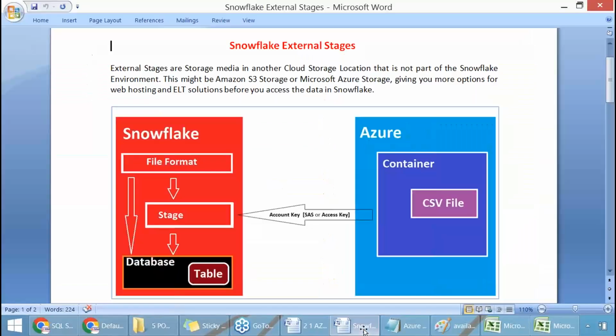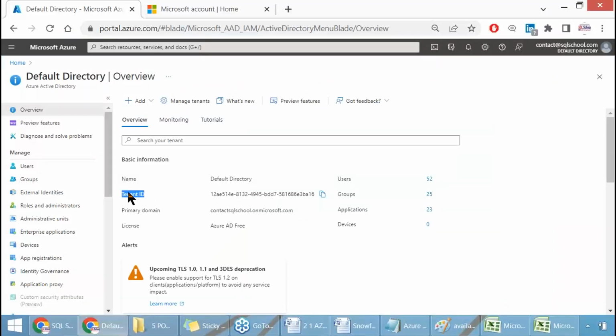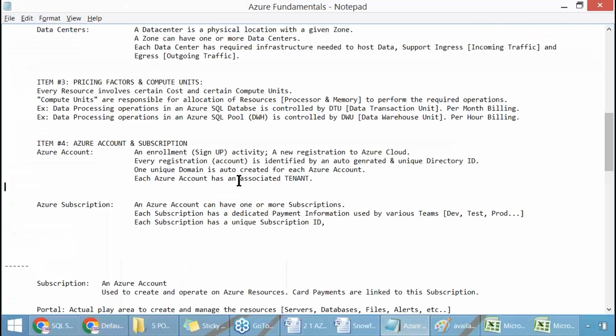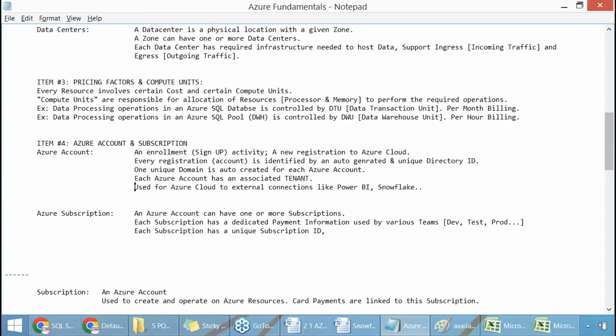Something coming out of your Azure cloud towards Snowflake, it's a tenant. Tenant connections we call. This one, tenant ID. Back to our notes. Each Azure account has an associated tenant used for Azure cloud to external connections like Power BI, Snowflake, etc. So I'll say tenants are used. Okay, next.